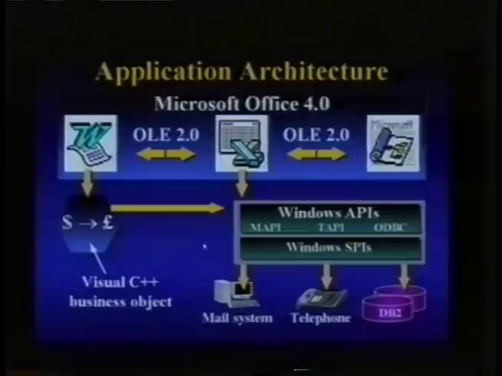As we've been speaking about WOSA, we have operating system services being accessed from the client side through the WOSA MAPI for messaging API, telephony or the TAPI API, or open database connectivity to give us access to local or remote data sources. On top of that, we have a layer of objects supplied by Microsoft Office, which are going to be communicating with each other through OLE 2.0 automation.